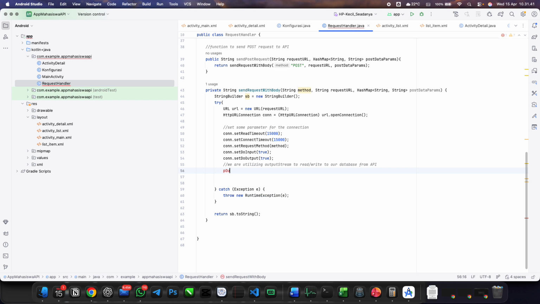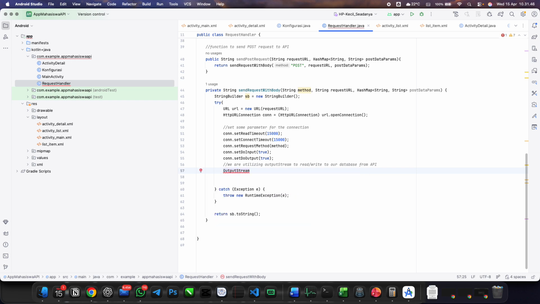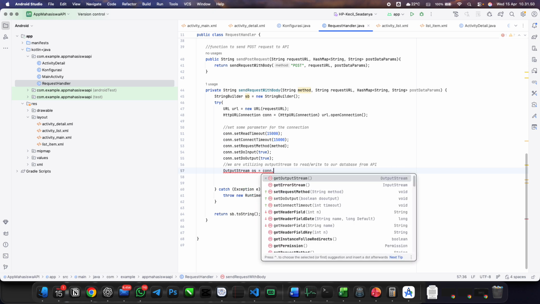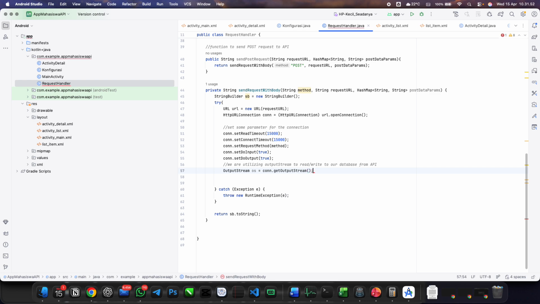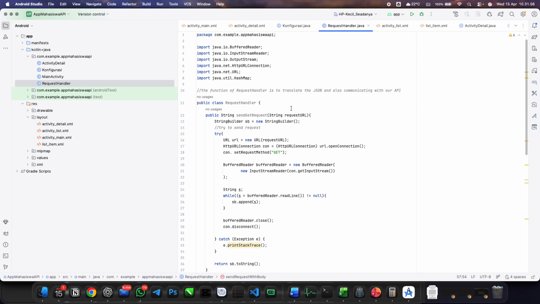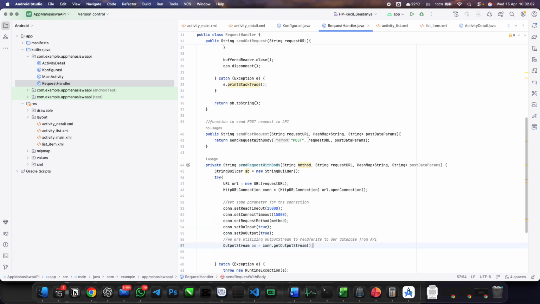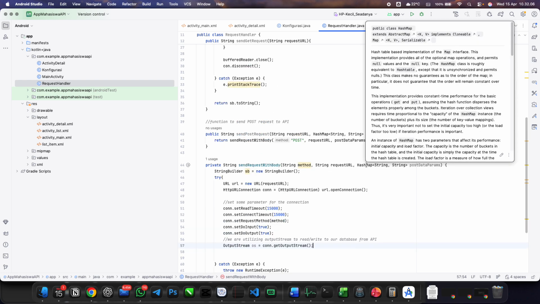Output stream, a new output stream. Yeah, that get new output stream. Okay, it will automatically import for you, so you don't have to import manually. Why am I importing manually the HashMap? Because I made a typo, using a small letter m.